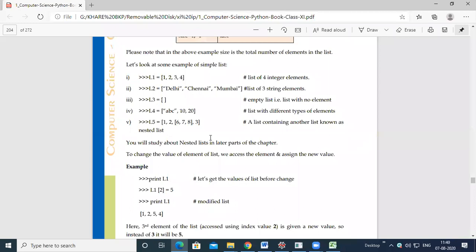For example, here L1 is equal to 1, 2, 3, 4. That is a list. L1 is a list of 4 integer elements. Then next you have created another list. L2 is equal to Delhi, Chennai, Mumbai. That is a list of 3 string elements. Then L3 is equal to, you didn't give any element here, so that is an empty list.